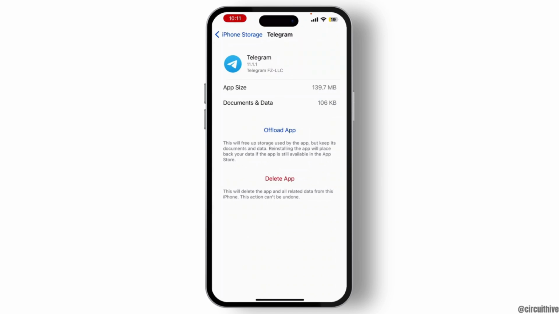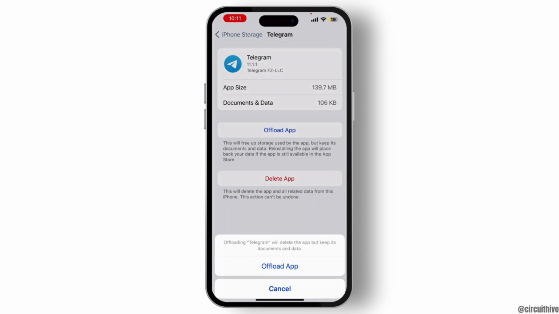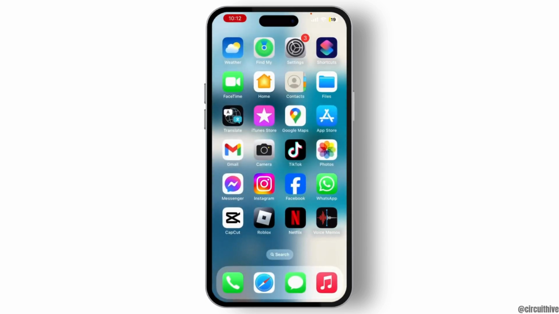Now, once you go through Telegram, there you will see two options, that is offload app and delete app. You have to choose offload app and do offload app. Once you do that, your problem will be solved.